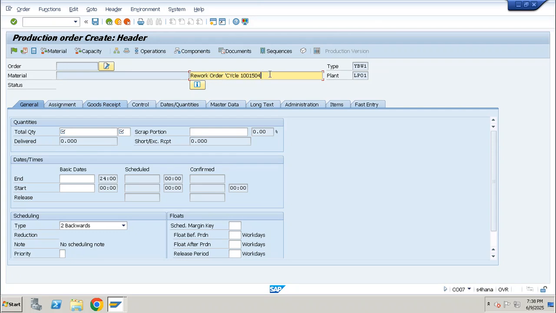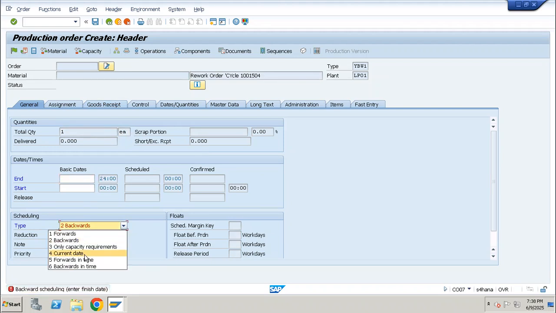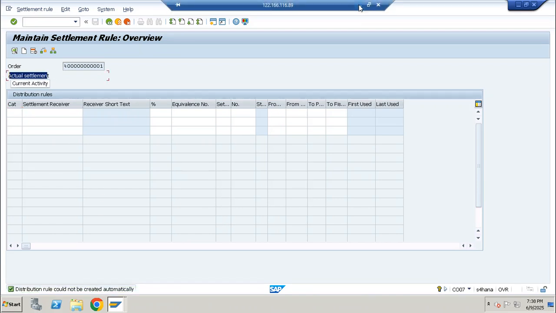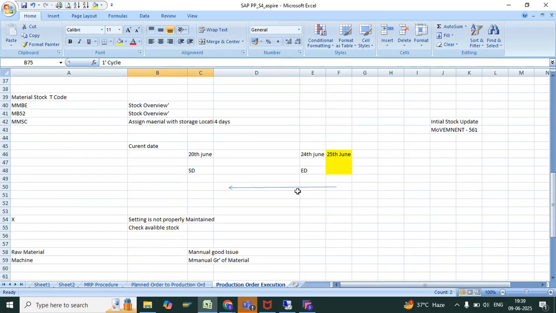This is the way you will do it. Suppose this is the reference order number I'm giving at description level just to identify it, and I want to do rework for one cycle. So I will enter this one quantity, and then I need to assign a settlement rule. The settlement rule is very important from the costing point of view.